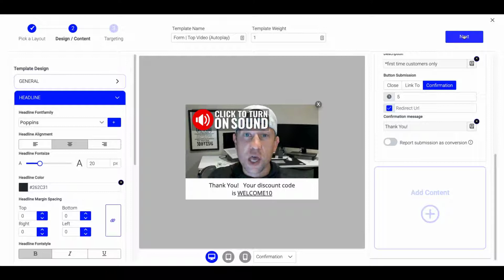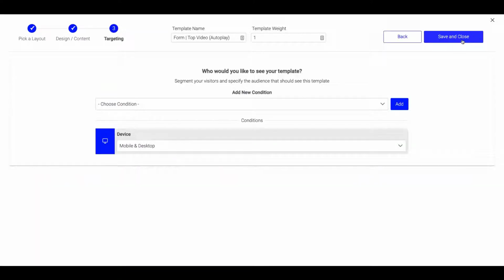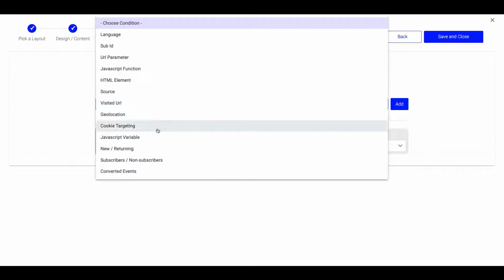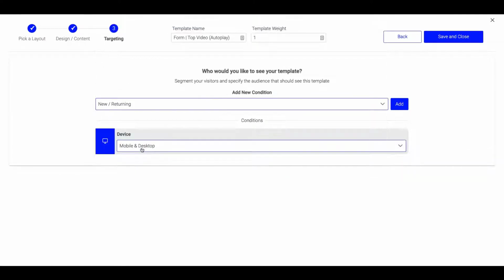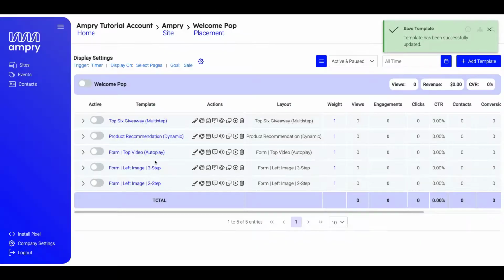So from there, we're going to hit next because it looks how we want it to. And I'm going to add targeting on it. This one I only want to show to new users, so people who are coming to the site for the first time. I'm going to select that here, and then I'm going to go ahead and save that placement. And now it is saved in there, ready to go.